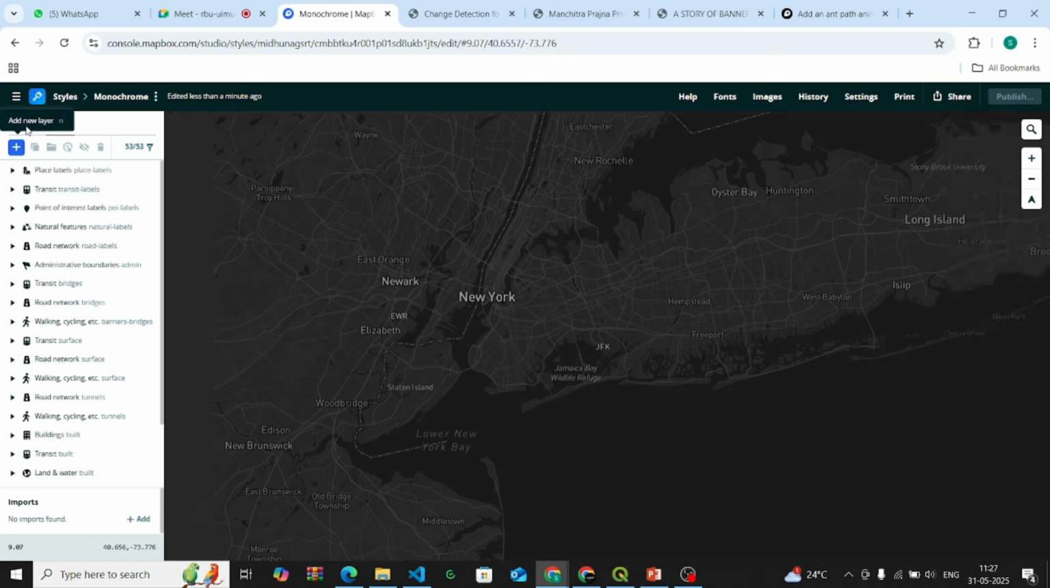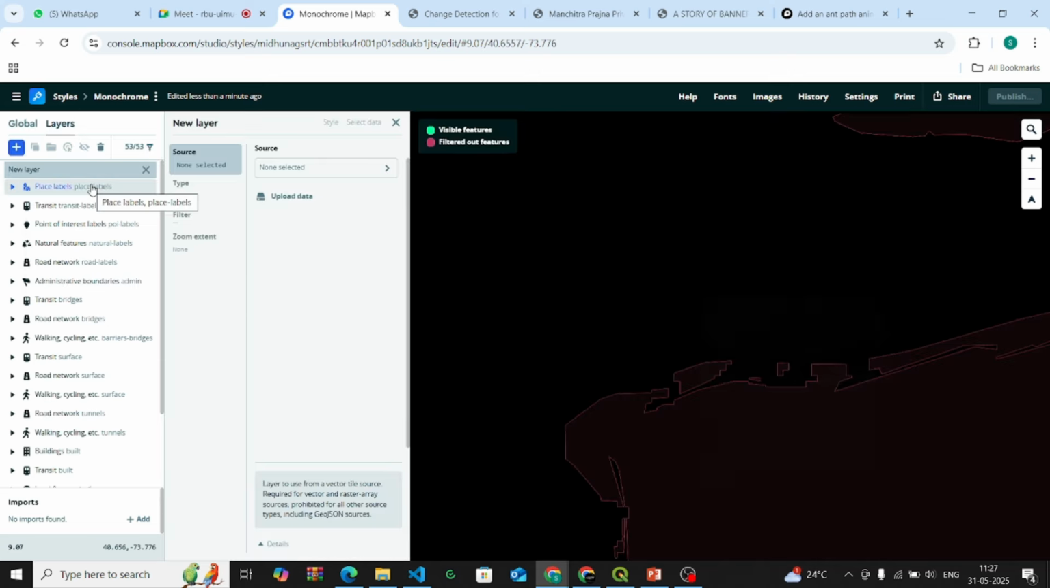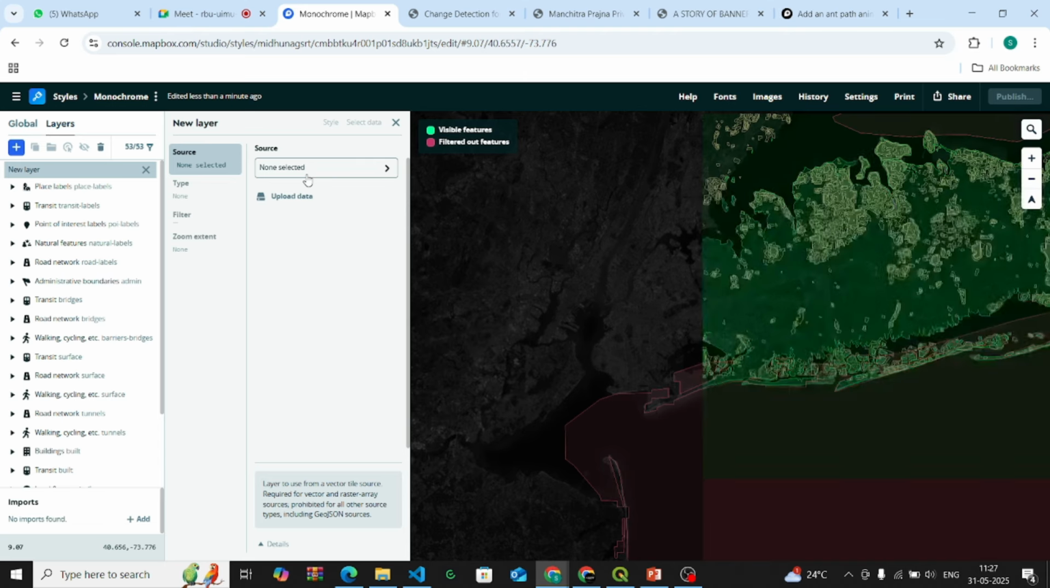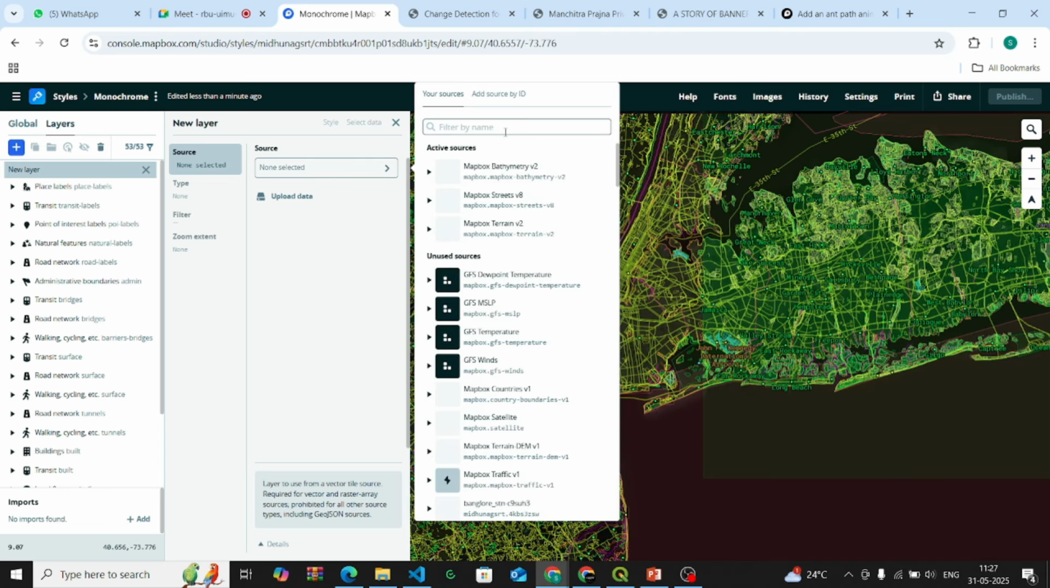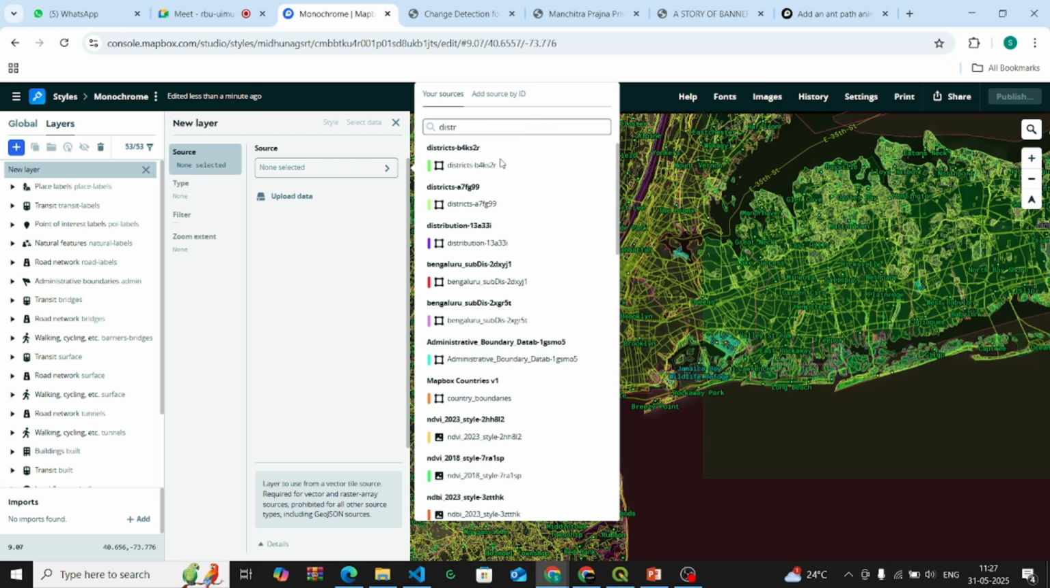If you can see, there is a layers panel here on the left side, and here we have add new layer. We'll be just adding the data which we have uploaded right now to the cloud. So add new layer. In the custom layer, in the source, here we'll just search for the data I've added, that is the districts. So I got this layer here.